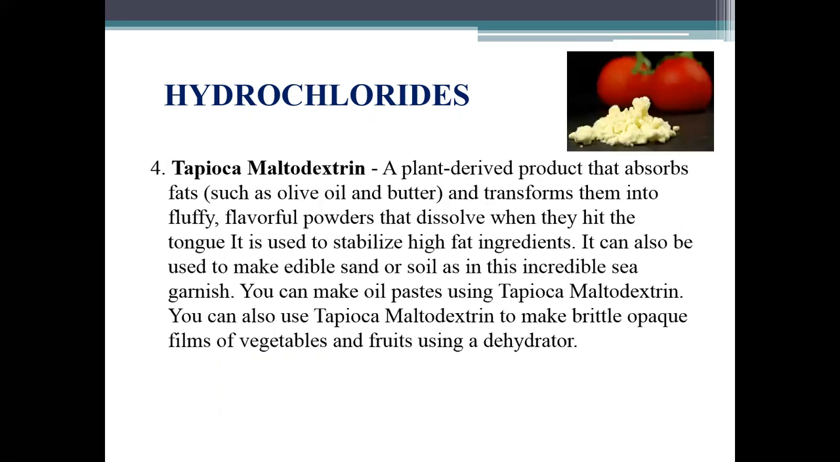Then the fourth hydrocolloid is tapioca maltodextrin. You can see in the picture a nice white soil created using tapioca maltodextrin, a plant-derived product that absorbs fat such as oil or butter and transforms them into fluffy, flavorful powders. They dissolve when they hit the tongue. It is used to stabilize high-fat ingredients. It can also be used to make edible sand or soil, as in this incredible sea garnish.